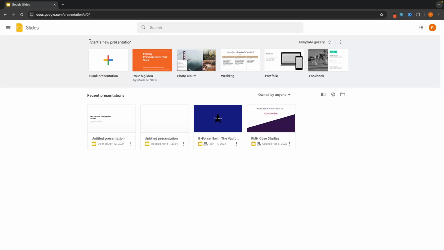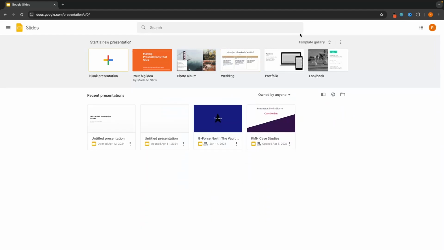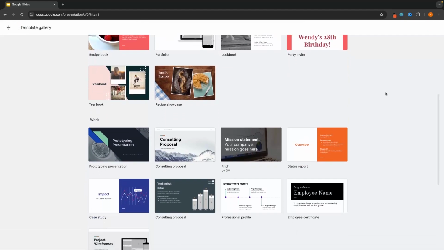Up here at the top, we can see it says Start New Presentation. We can either start from a blank presentation or we can see a template gallery right here. We can expand this template gallery by clicking on this button. Let me just do that again. So we have Template Gallery. Click on this and it's going to open a bigger gallery.